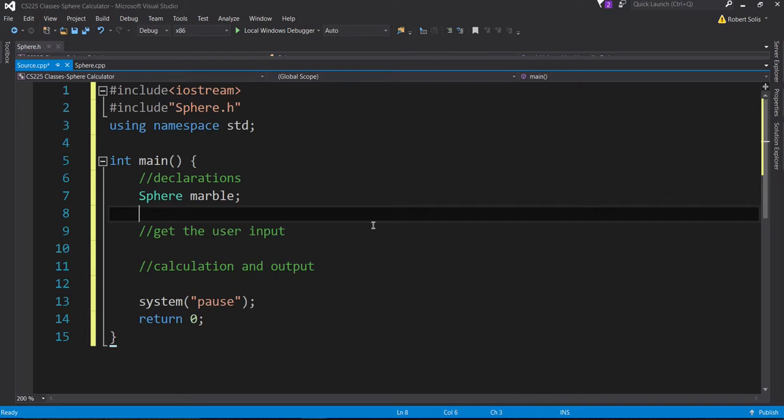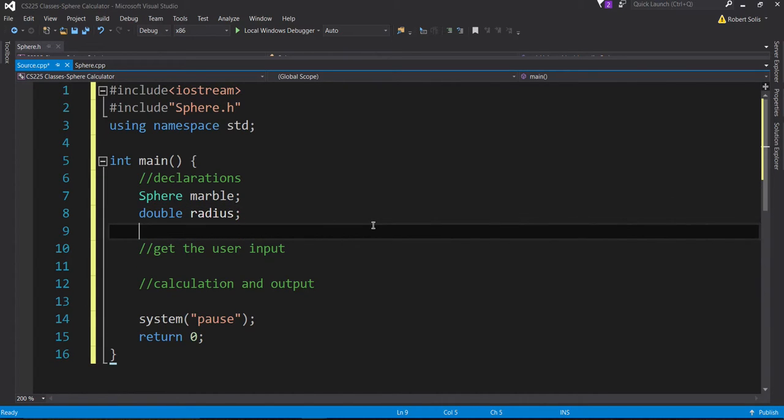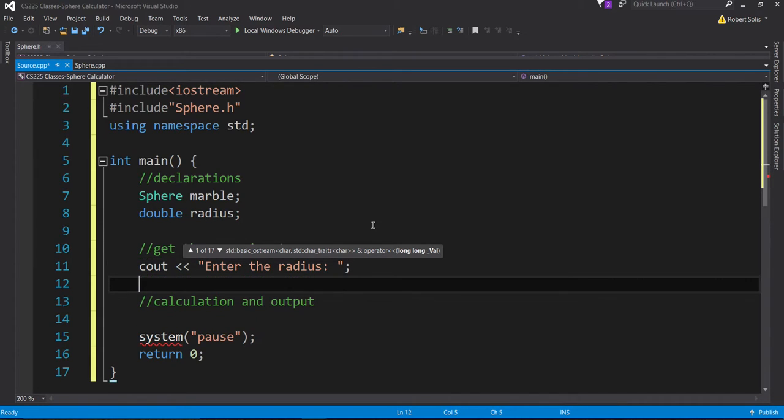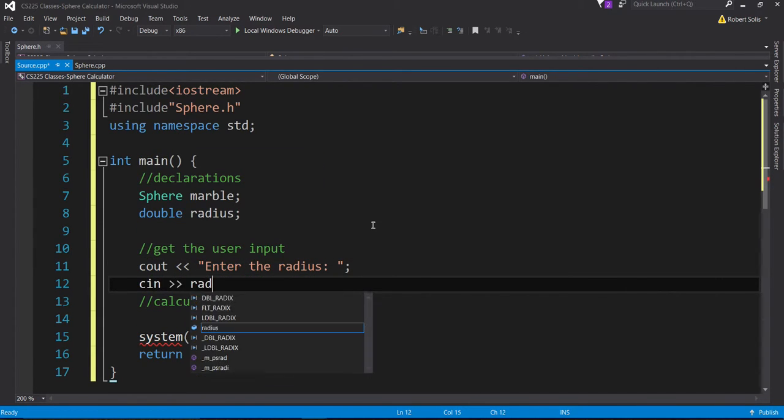So why don't I do that? I'm going to create double radius, because I need to know what that parameter is. And then based on the radius, I can set marble's radius to whatever the value is. That's going to be based on the user's value, and therefore get the surface area and volume. Cout. On the board I said enter the radius. Okay, so enter the radius. We're going to get that value and put that into radius.